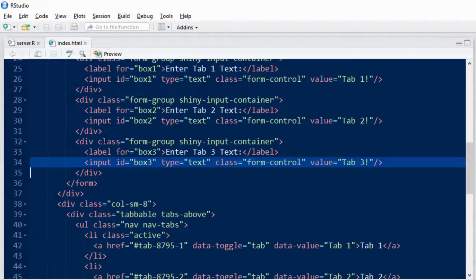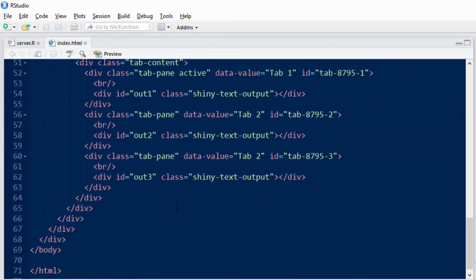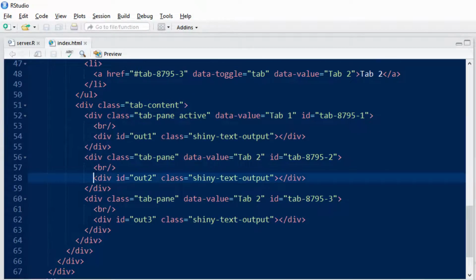And all these div statements are there because Shiny, or Bootstrap, uses this particular CSS style, and all these divs are the nice little blocky structures that you see in the default style. Then for the output, you can see that it's referencing out2, right? And the important thing is the class. The class is shiny-text-output.